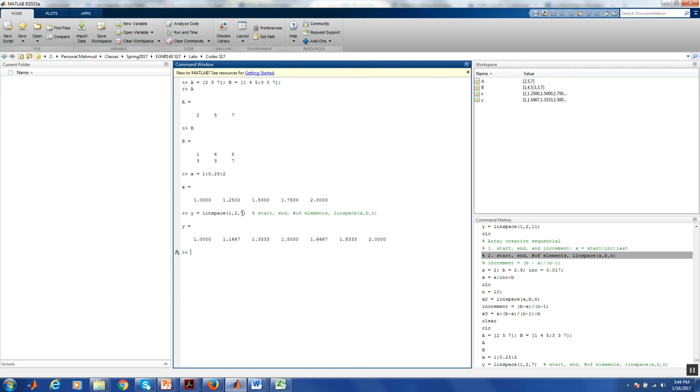But if you are asked to do this, you can calculate the increment yourself too. If you look at this, this is the first element, this is the last element. What is the total difference? 2 minus 1 is 1. So 1 is the total difference between first and last.